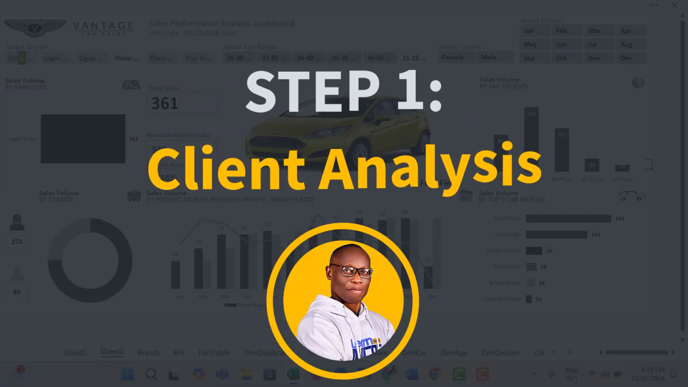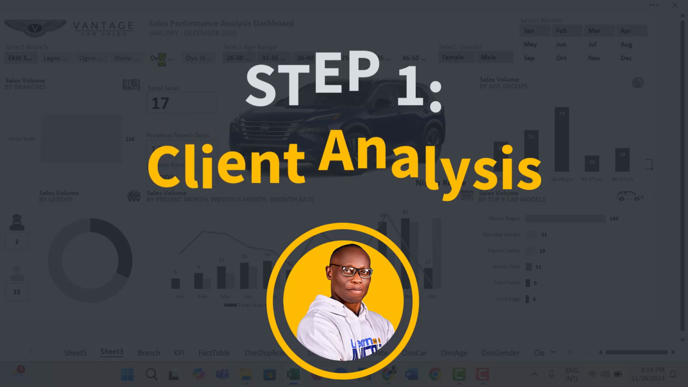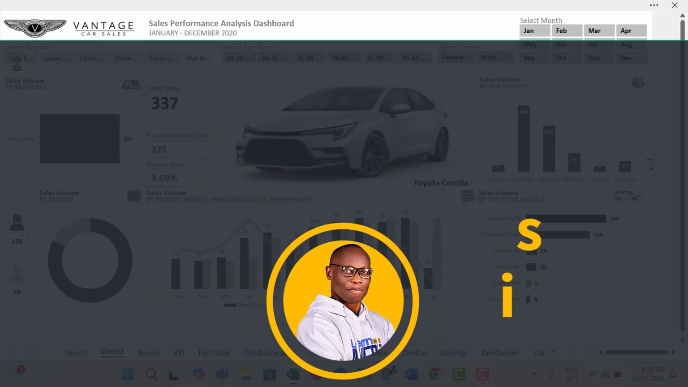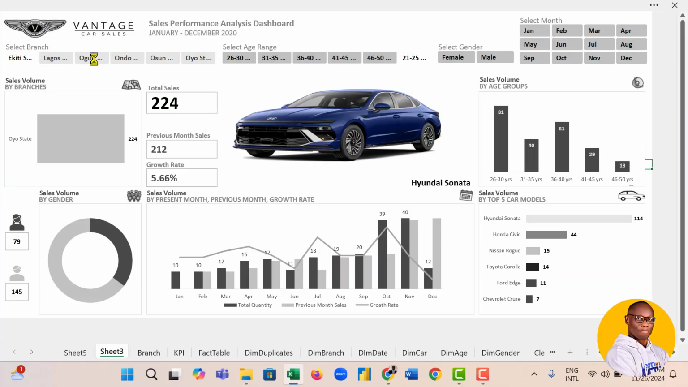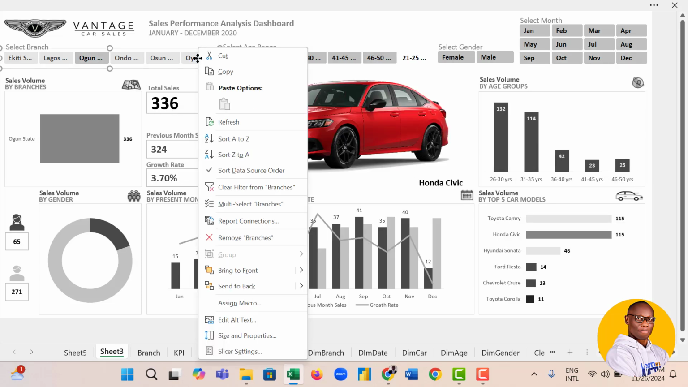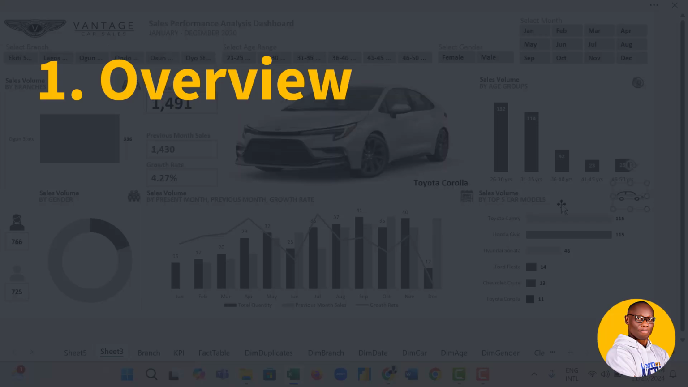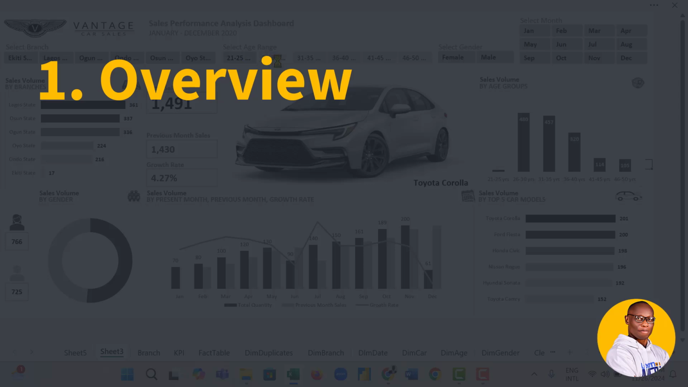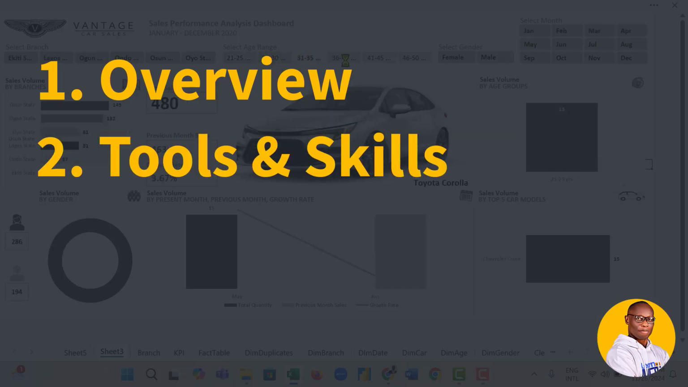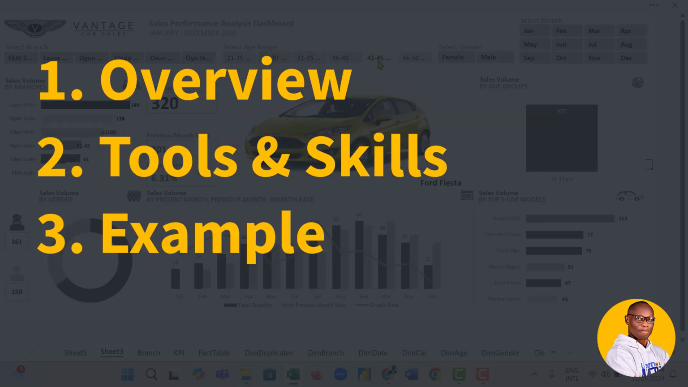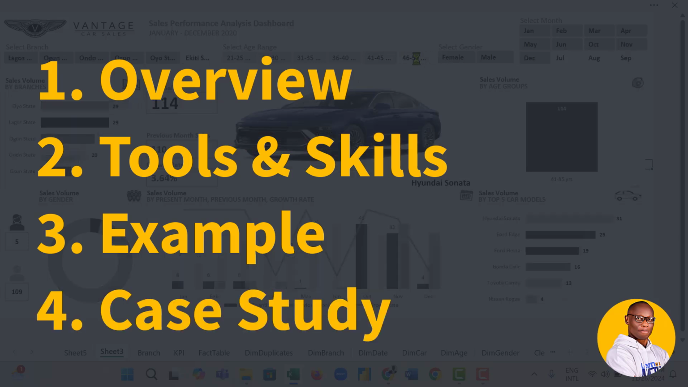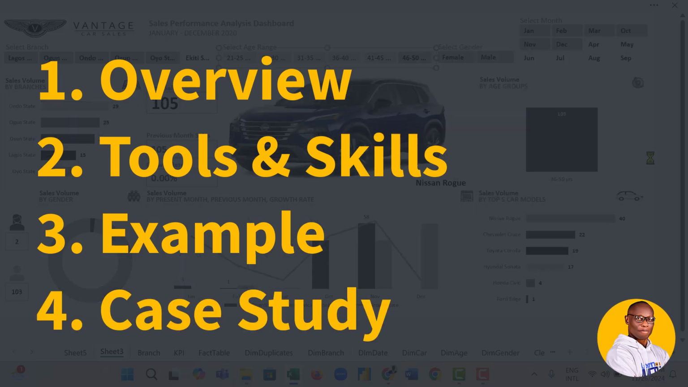Today, we're diving into the first step in the data analytics process called client analysis. This step is crucial for getting your project off to a great start, and here is what we'll cover. 1. An easy to follow overview. 2. Tools and skills you will need. Number 3 is real life examples. And number 4, a practical case study. Now let's jump right in.